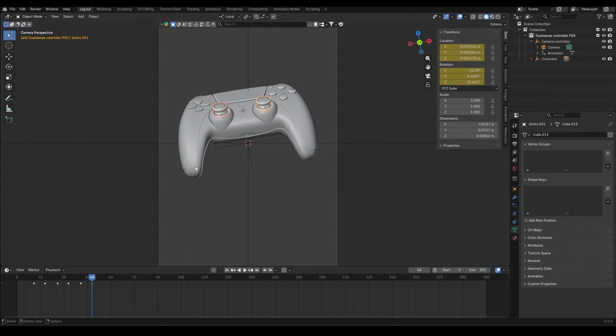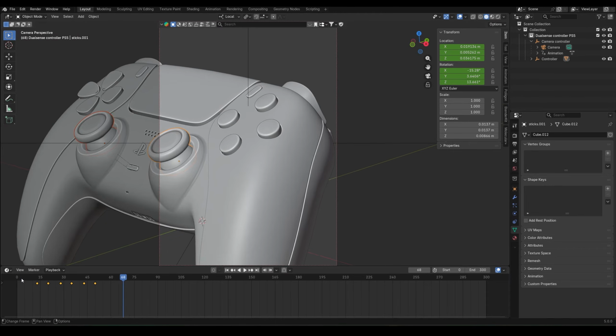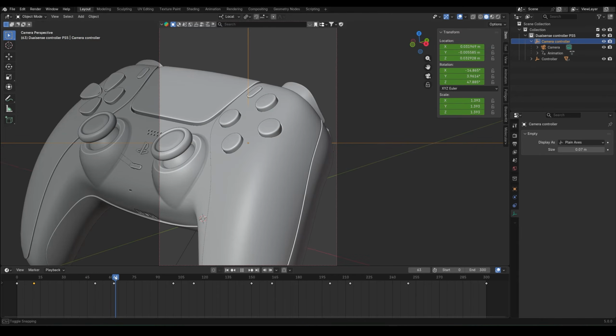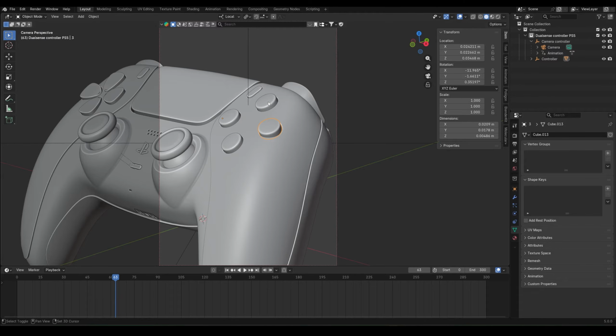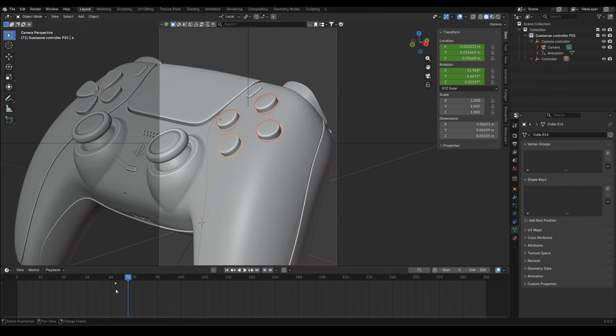Okay, so let's go to camera view. We will go to like here. We want this animation to start here. Now select the camera controller. We move to this keyframe. From here I want this button to be pressed, so I will first select these 4 buttons and I will press K, location and rotation, and I will move just forward and shift D.